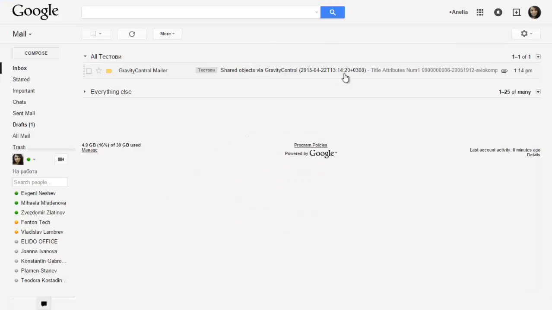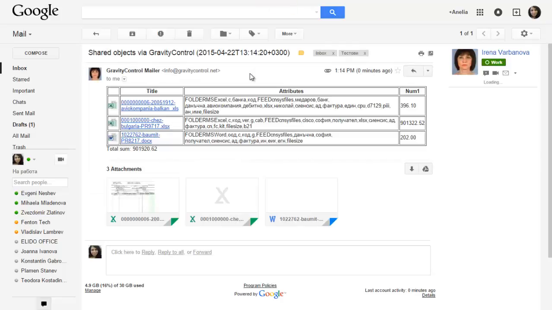So here I have the email. It has just arrived, as you can see, and I will open it to review the contents. The table in the content of the email contains information about my objects. These are the links to the original files, the attributes, and also the amount of the invoices and the total sum of them. I can now download the files from the link or from the attachment in the email.